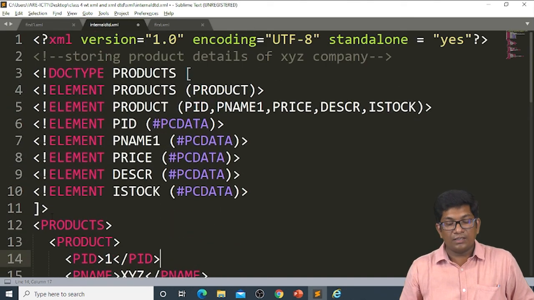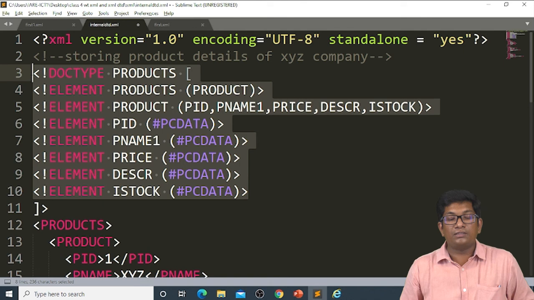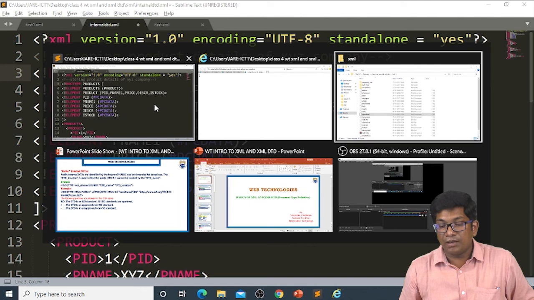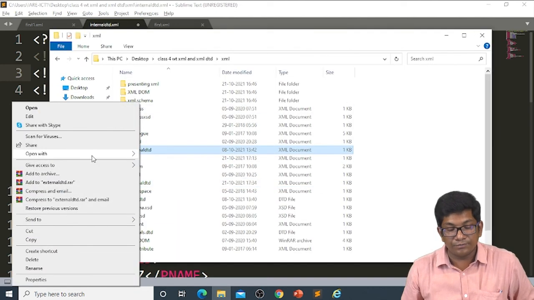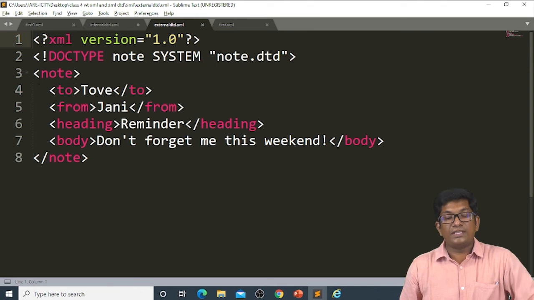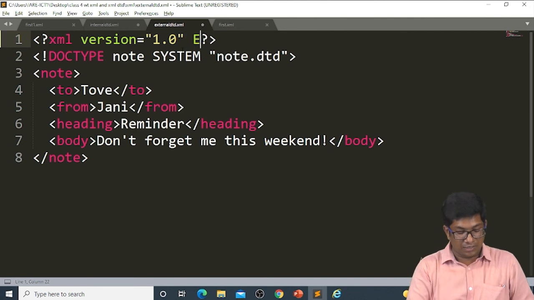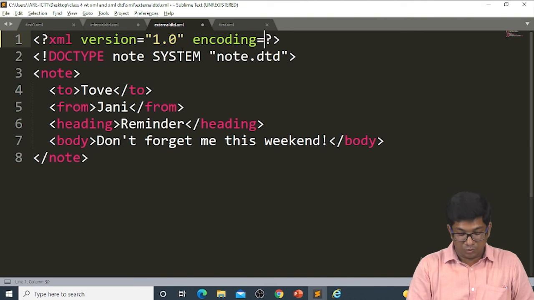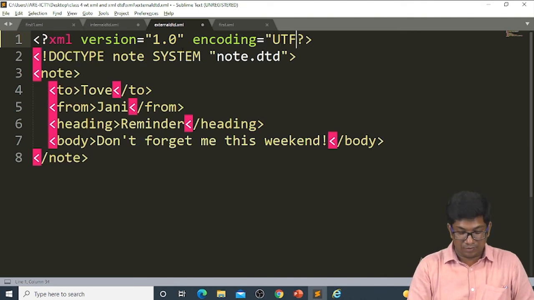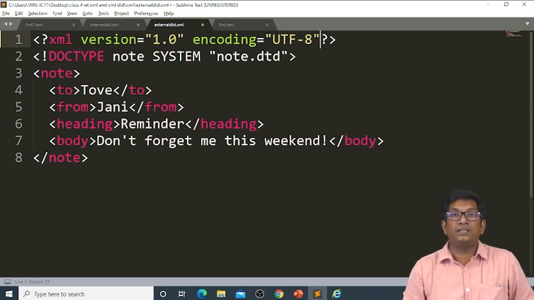So you have to follow these rules, right? So this one is internal DTD, and if suppose you write this part in a separate file and save it with .dtd, that is external DTD, right? So for example, for external DTD, right? This is the XML document. You write SYSTEM node.dtd. So my DTD file is node.dtd and the version is 1.0. And we can also write encoding here. So small letters you have to use. encoding is equal to UTF-8. Close with question mark and greater than symbol.